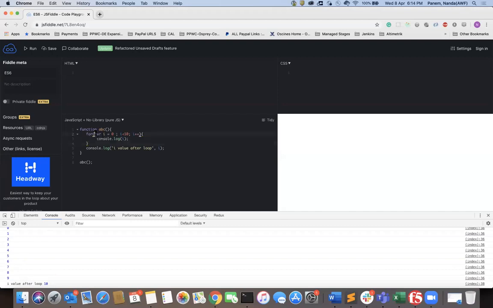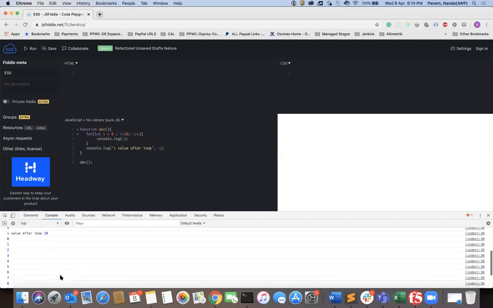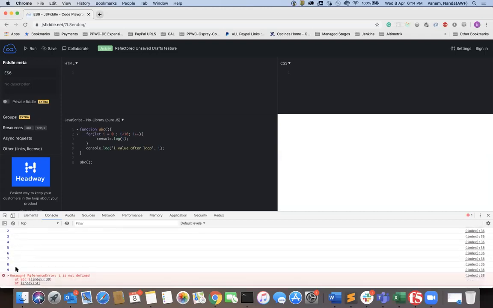So now what I'm doing is I'm going to do a let. See here, what is the output you're seeing? Uncaught ReferenceError: i is not defined. See the previous output here: 0, 1, 2, 3, up to 9, and you can see the i value as 10. But here, 0 to 9 is printing normally. After this, what is happening? Uncaught ReferenceError: i is not defined.